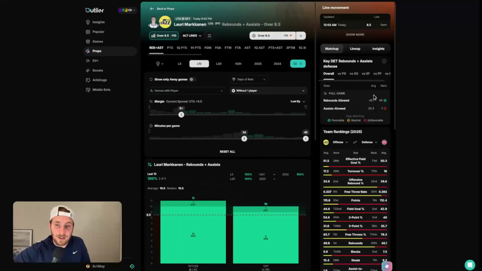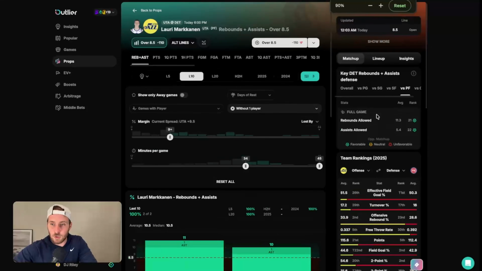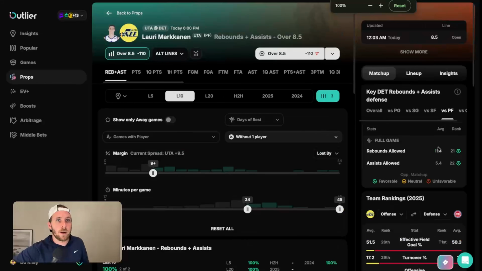And even on the right-hand side, you can see that, yes, overall, this Detroit team allows the least amount of assists overall in all of the NBA, but maybe we want to look at just that power forward position that Lauri Markkanen is and see how he performs in that. Well, you can see that both of these are favorable matchups coming in at 21 and 22. Let me zoom back in so that way you can get a better look at that. But 21 and 22, very favorable matchups for him to go over.